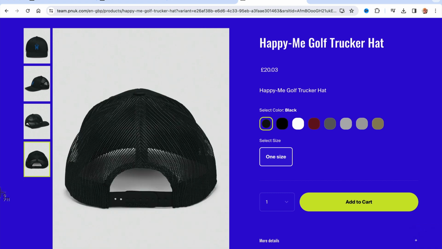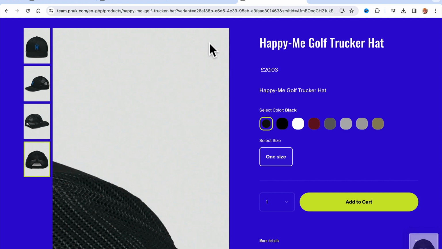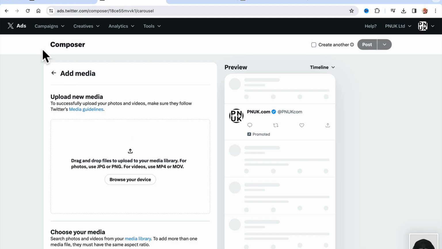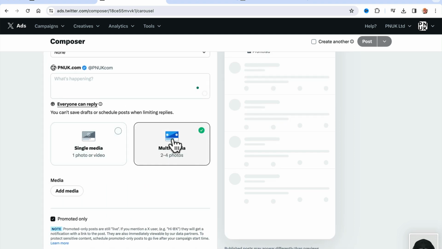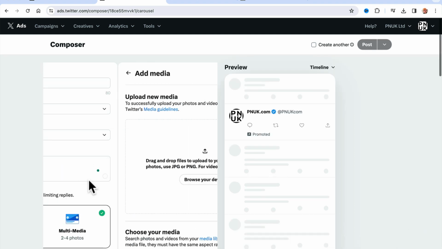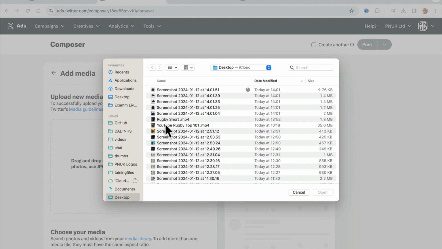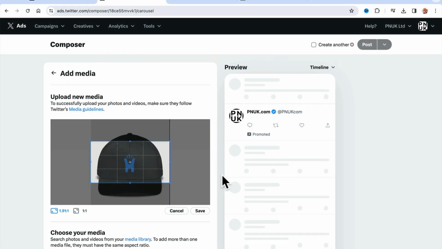Right, what I want is 4 squares, right? 4 squares. Now, back to compose. I'll go back to start. We're going to do multimedia this time. And we're going to browse. Now, I don't know if I can add them all at once. I can't. So, I want the first one first.